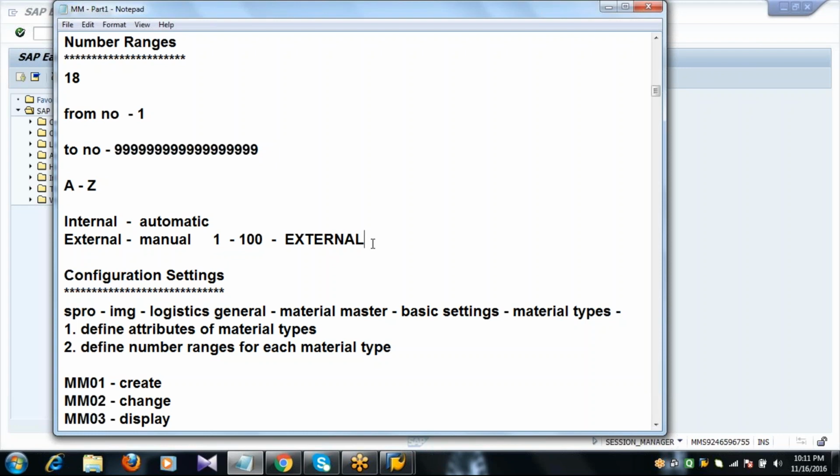Let us say we have maintained the number range from 1 to 100 and the number range type is internal. If the type is internal, after creating the purchase order, when you save it, the system will take the number automatically. From where will it take it? Between the interval 1 to 100.